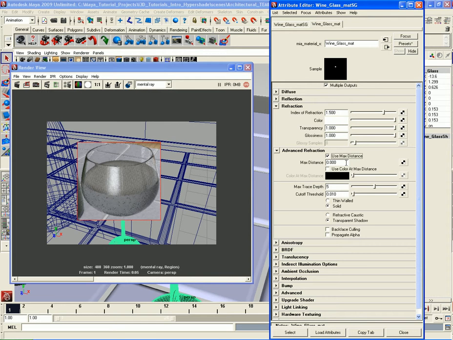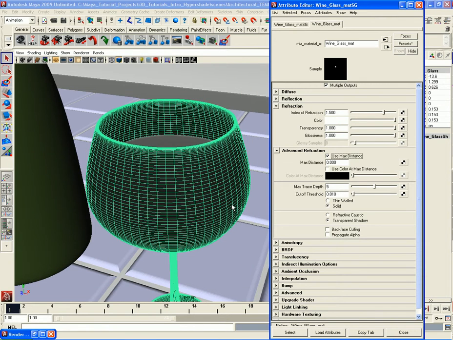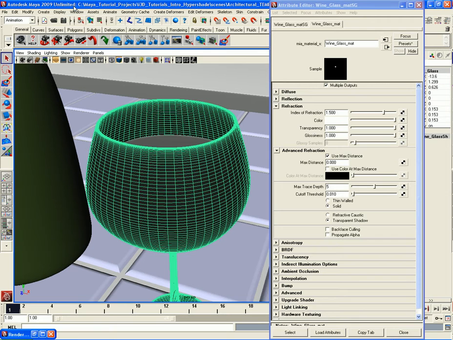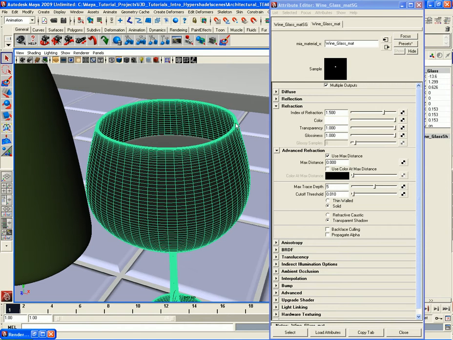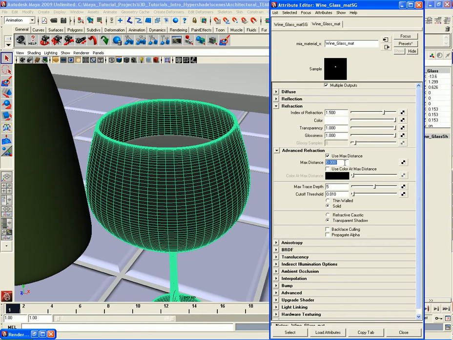Okay, so what you ideally want to do is, if I minimize this render view window, is actually measure out the glass here of the wine glass here, the thickness of it. Okay, and you can do that actually pretty easy. Maya actually comes with measuring tools. If you simply come up here to the create menu on the main menu bar up here, you can go to measure tools, and you can choose a few different measure tools. What you want to use is the distance tool, and then you can use that to measure out the thickness of this wine glass here, and then you can use that thickness here as the max distance.